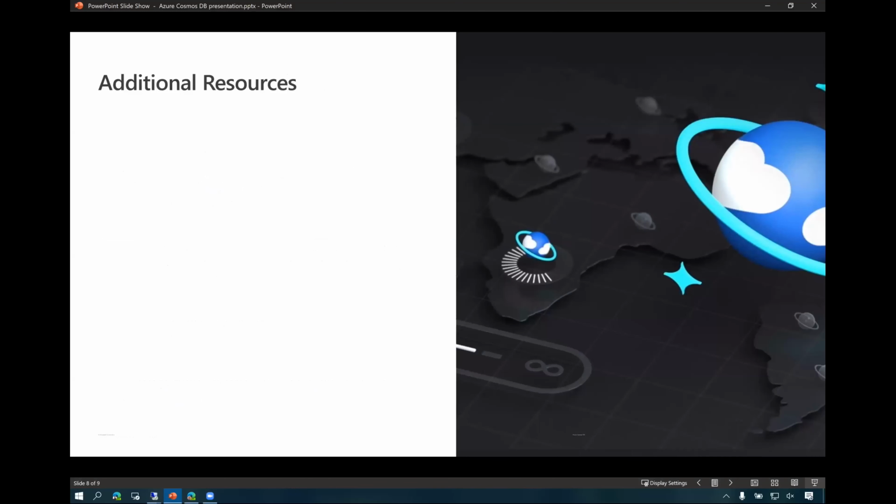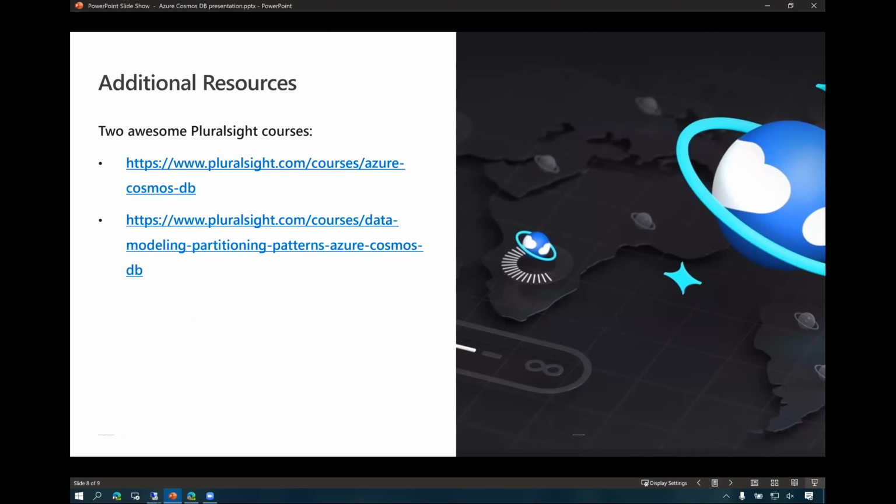Now, additional resources. There are two pretty good Pluralsight courses. I strongly recommend you to take a look at them. And you can also use our free Microsoft Learn resources. If you go to that URL, you will find a learning path with many modules. I'm actually in the process of updating some of those modules. So if you have any feedback on how to improve our learning content, more than happy to hear from you.